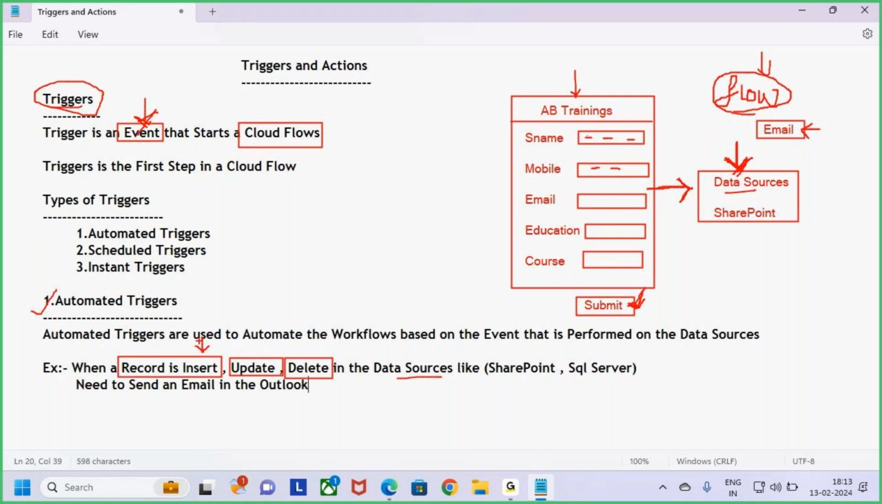I said that this is when to use the automated triggers. Automated triggers are used to automate the workflows based on the event. So the flow I want to run here is to send one email to the student, and also one email to the AB Trainings owner. Whenever the new record is entered, whenever the new record is inserted, I want to start the flow. The student will receive an email and the owner will receive an email whenever the record is inserted. When the record is inserted, only then go and run the flow.